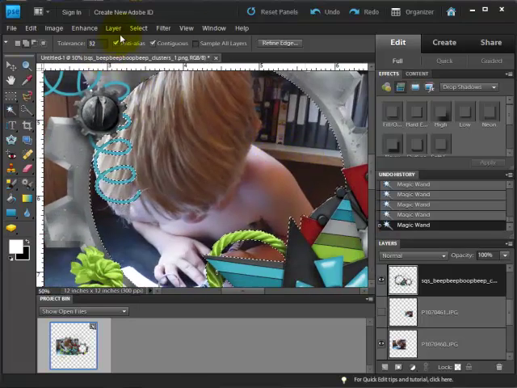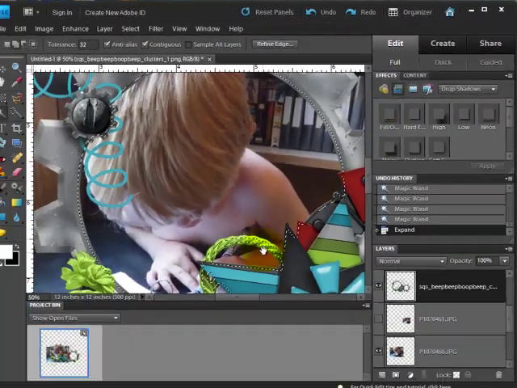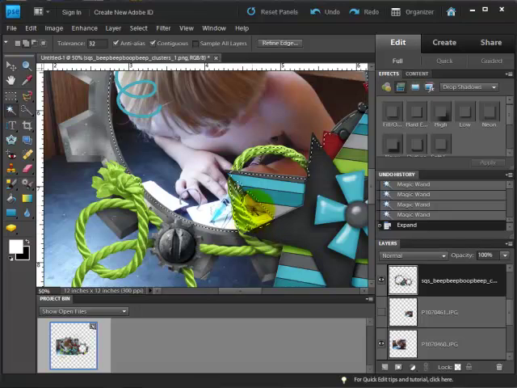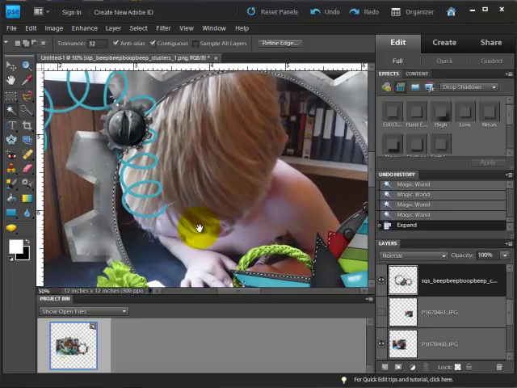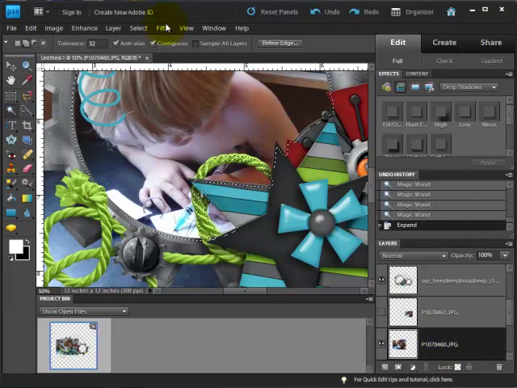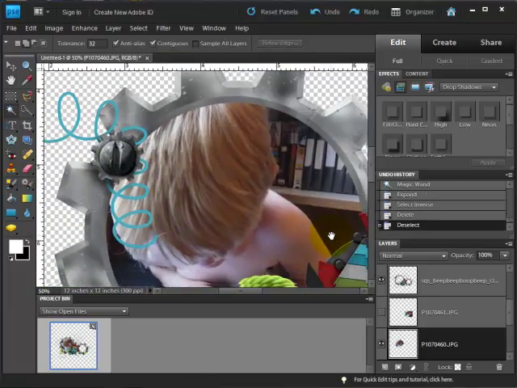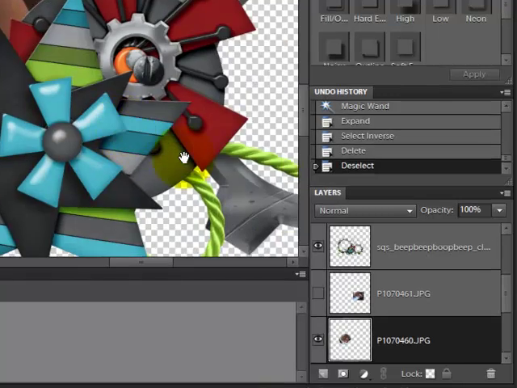So then we'll go to Select, Modify, Expand. 10 pixels should be fine. So now all these little gaps are going to show our picture, which is just what we want. Then click on Picture layer, go to Select, Inverse, and then hit Delete. So we delete everything outside of this selection. And then that picture's in nice and perfect.